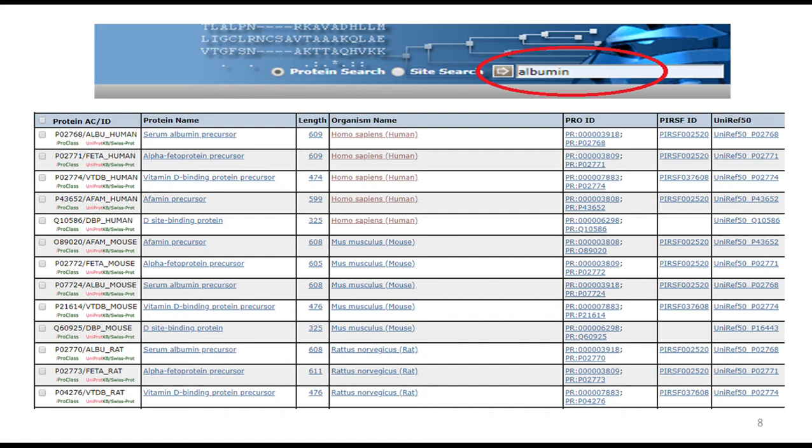The table shows protein ID, protein name, length, organism name, PRO ID, PIR-SF ID, and UniRef50 ID. If you click on the protein name, a new tab will open and a general information table will appear, which will show you information like taxon group, source organism, gene name, and lineage, etc. And then as you scroll down, the tables of cross references, family classification, features, and sequence display will be present. If you click on PRO ID, PIR-SF ID, or UniRef50 ID, then according to the ID type, the protein searches will appear.